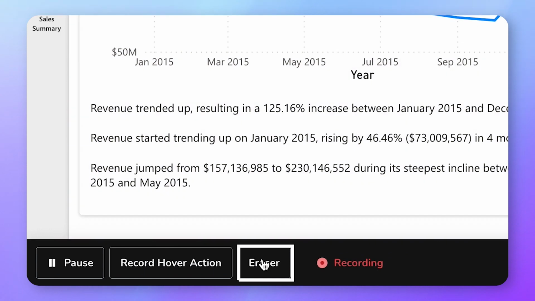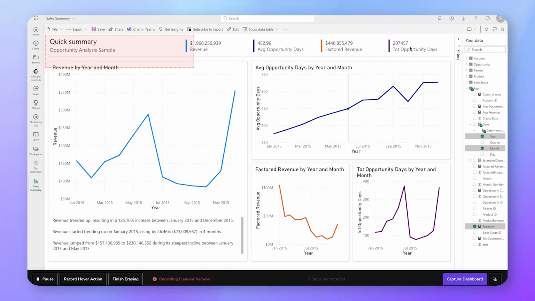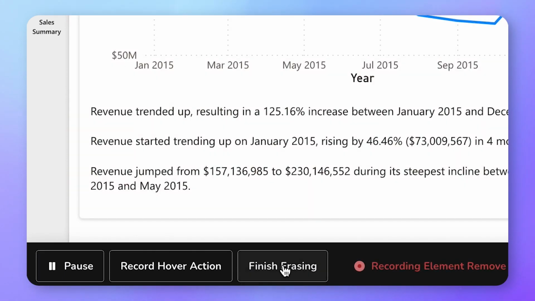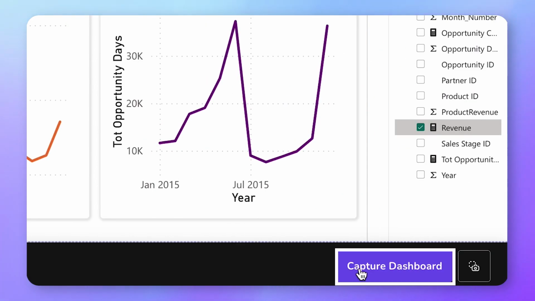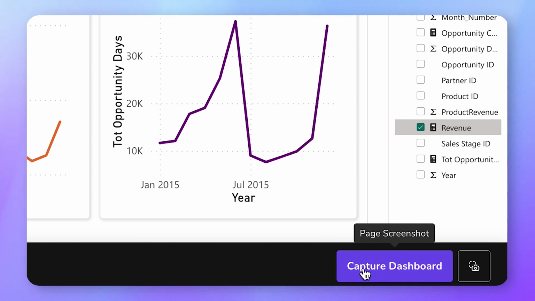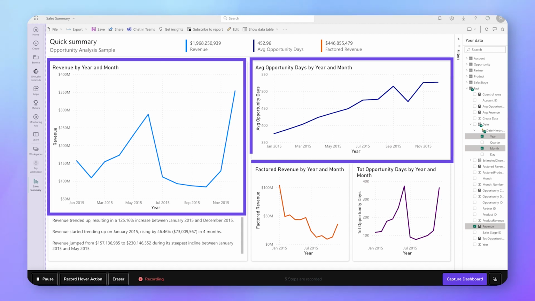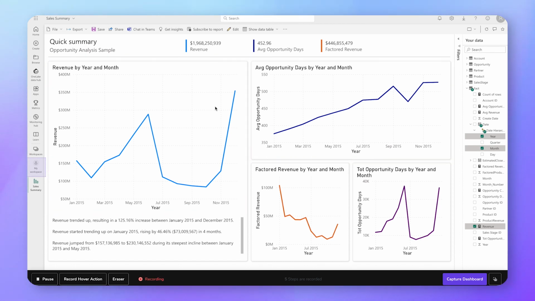First, you can use the eraser tool to delete elements, getting rid of all of those extra navigation panels and such, crowding your viewpoint. Once you've cleaned up your view, click Finish Erasing, then Capture Dashboard to take the screenshot. Alternatively, you can use the Element Screenshot option to take a screenshot of just one element on your dashboard that you want to display, such as a particular chart or portion of your report.